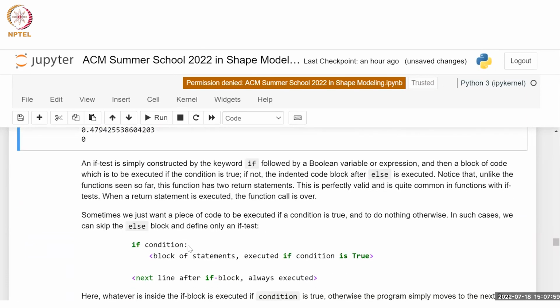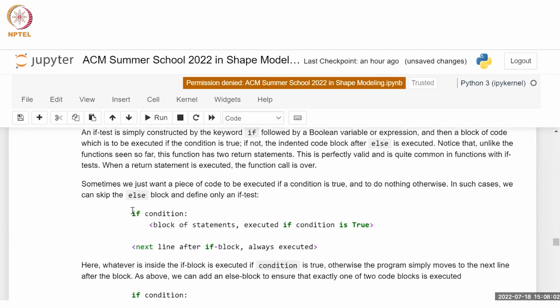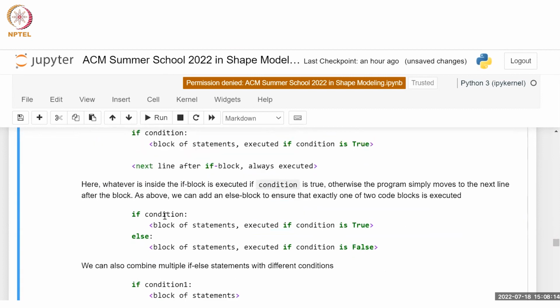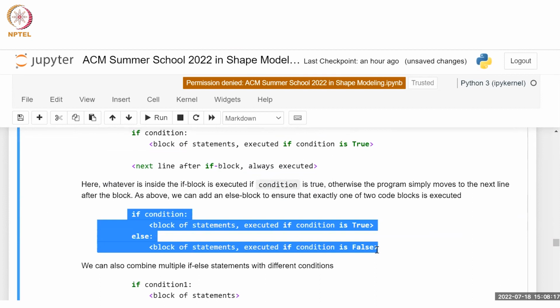Okay, so there may be cases when we don't need an else block. We only want to test a particular condition. For that we can skip the else block. This is the general format for that, and this is the general format for an if and else block.